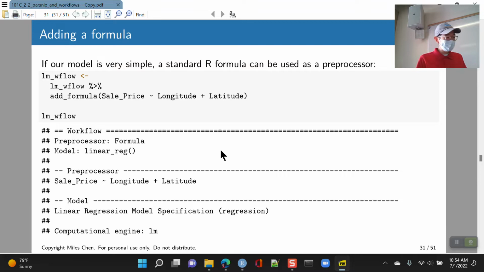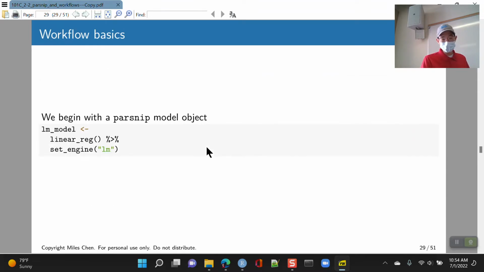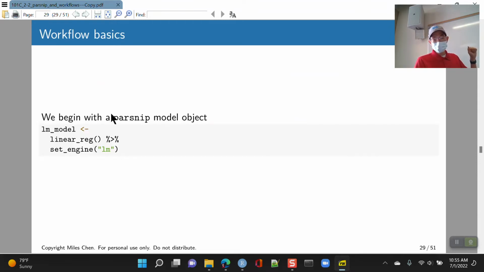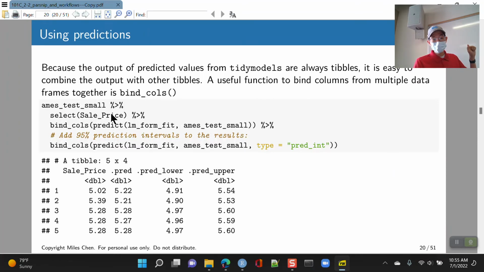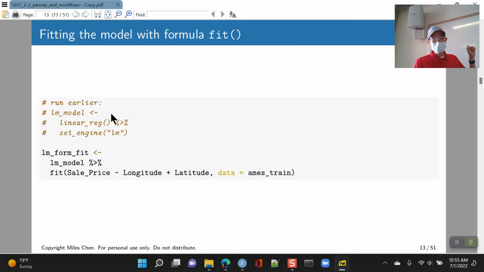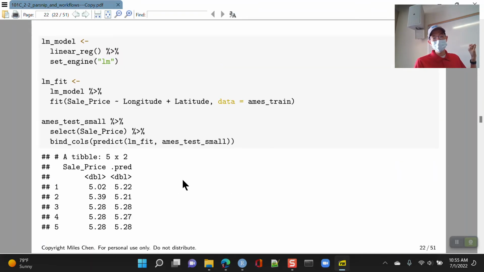Okay, well, we could take our linear model workflow, which again currently has nothing in it, and we can say, let's add a formula. Okay, and so this is a little bit different, right? Before, when we looked at the linear model way back here, how did we do it? We created our linear model thing, and then we said fit, and we gave it a formula and the data. So here we're adding a formula to the workflow, but we haven't called fit on it yet.